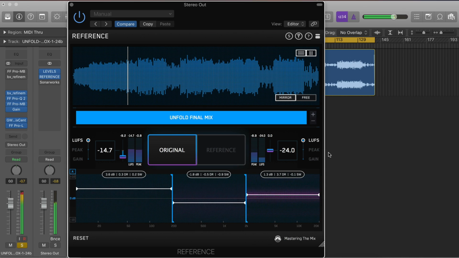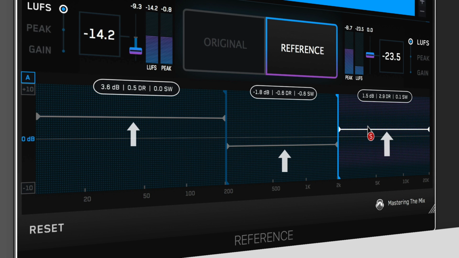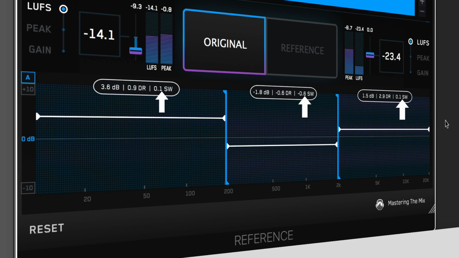Focus on the individual elements within the mix, so kick, bass, vocals, etc., one at a time, and determine if the sound has improved or worsened. The Trinity display in Reference will help you quickly determine the differences between your mix and your master. The Trinity display instantly shows you how the frequency balance, stereo spread, and punch has changed.